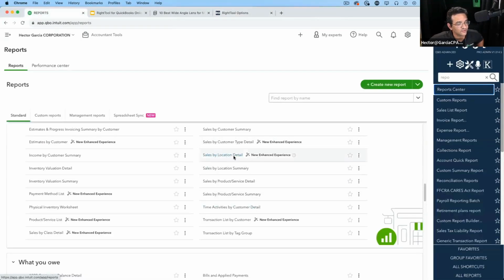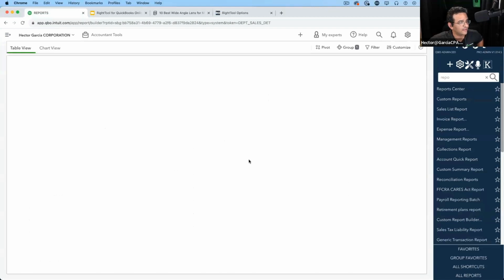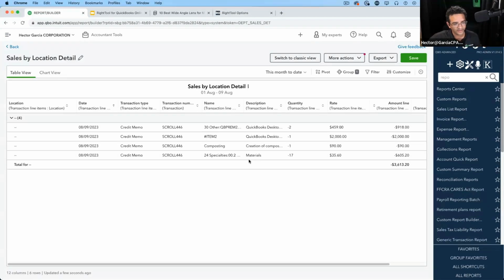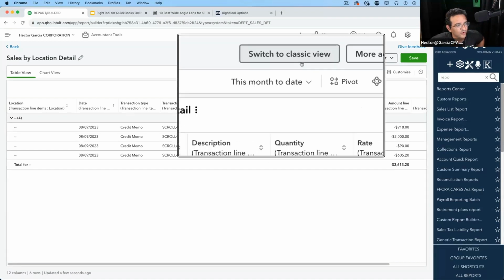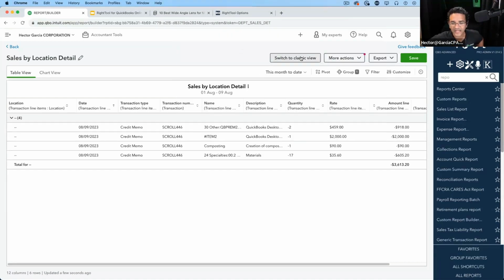I'm just going to showcase it so you know contextually. If I go to sales by location detail and click on that, it takes me to the new reporting system. Again, the new reporting system has its own merits, and there are tons of things you should learn about it. But most people don't know what they're looking at. So they just go up here and click on switch to classic view, and they have to do it every single time, which is really annoying. It takes a lot of time.